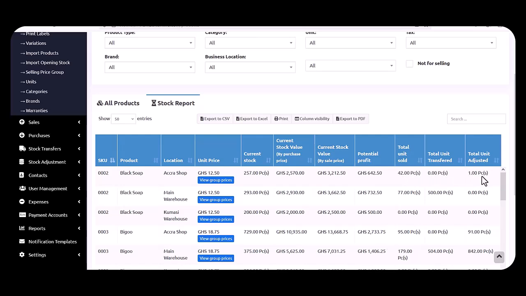It tells you how many you've sold already, how many you've transferred and how many you've adjusted. Exactly. So the adjustment is usually when it's broken or something is missing. That's when you adjust your stock, and then you write a reason for it. So at least with the stock report, it will give you a breakdown of this.